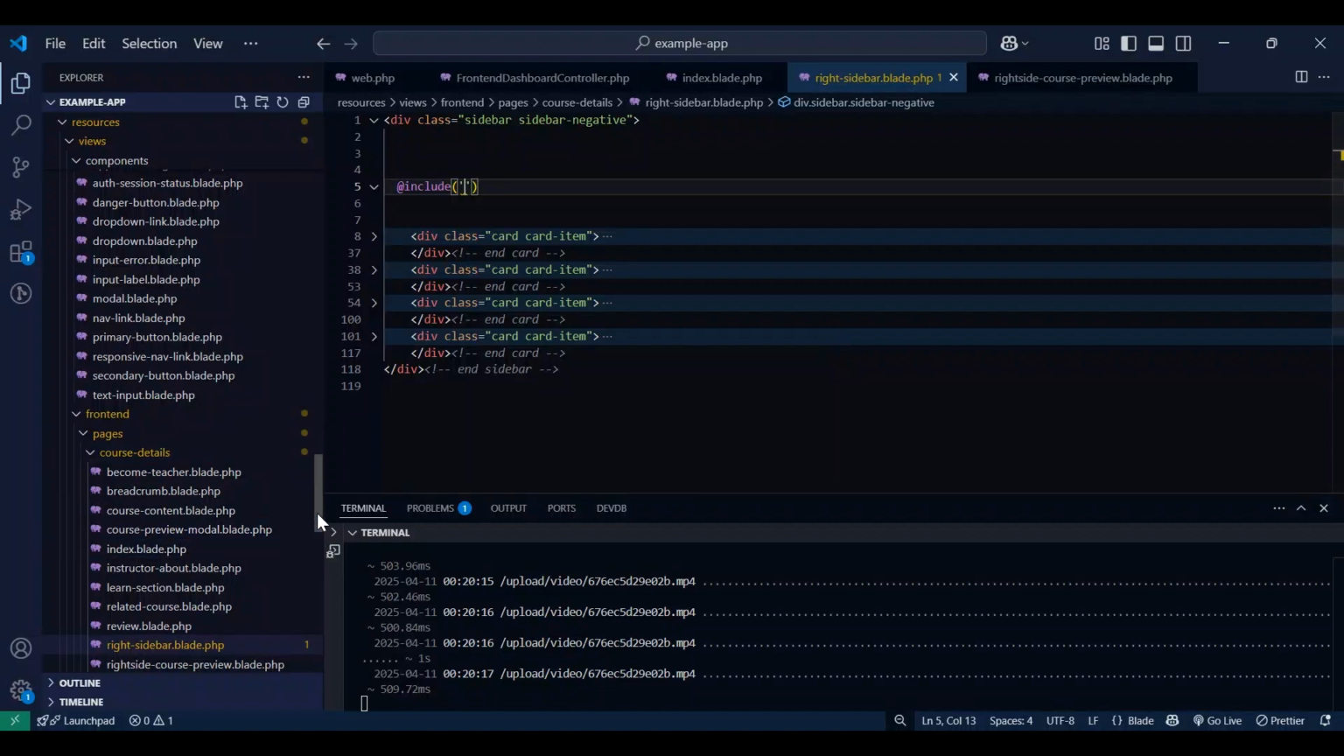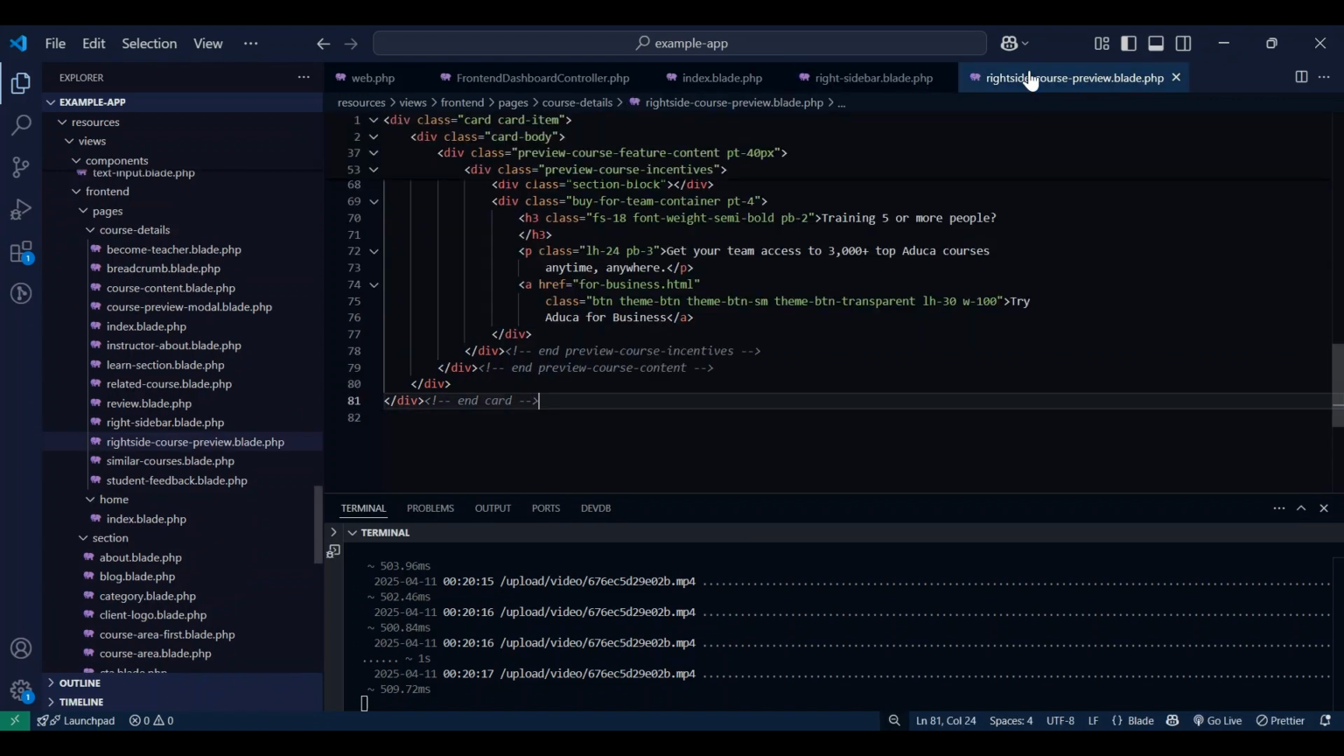Here our root directory will be front end. So front end, after that pages dot course details, and it will be right side course preview. That's fine. So I hope it's well.